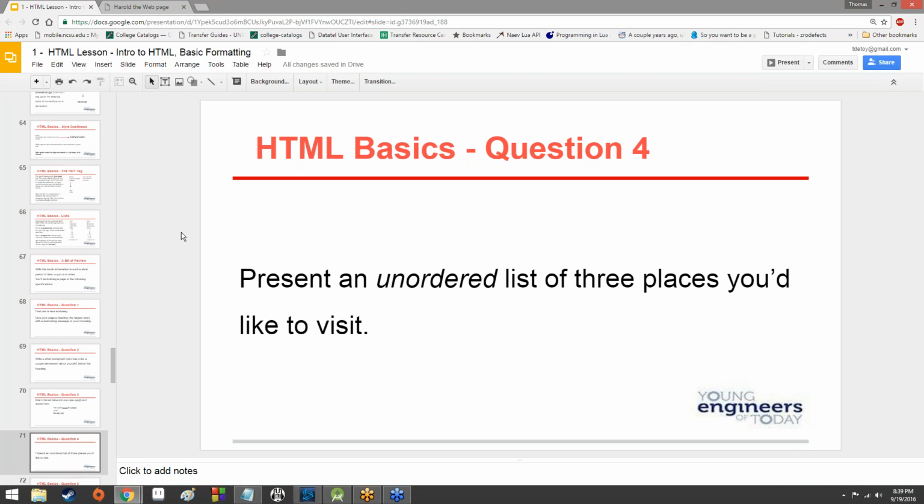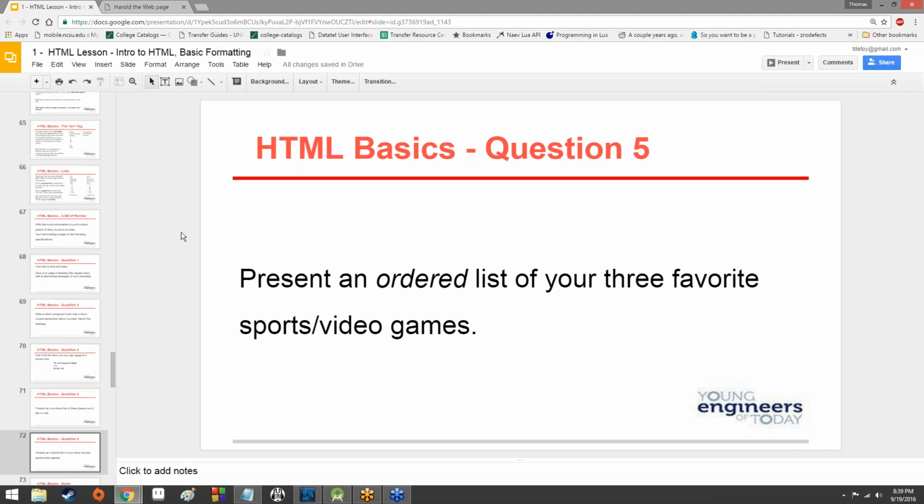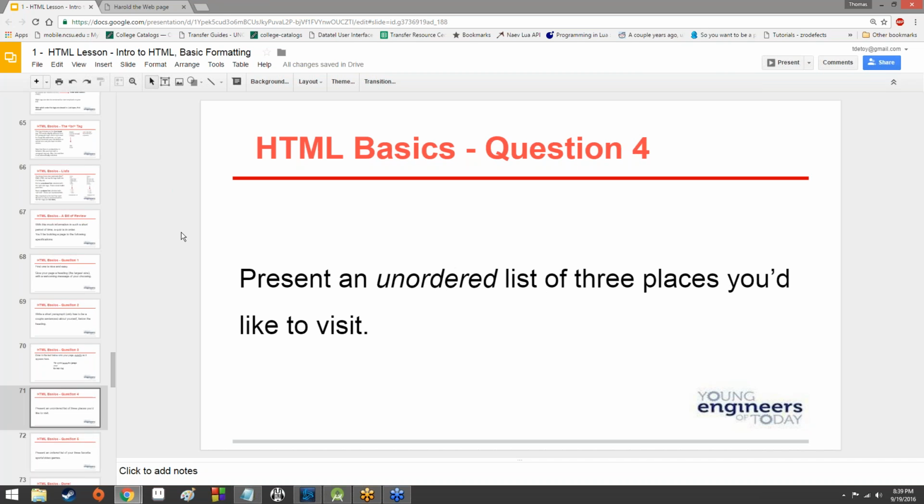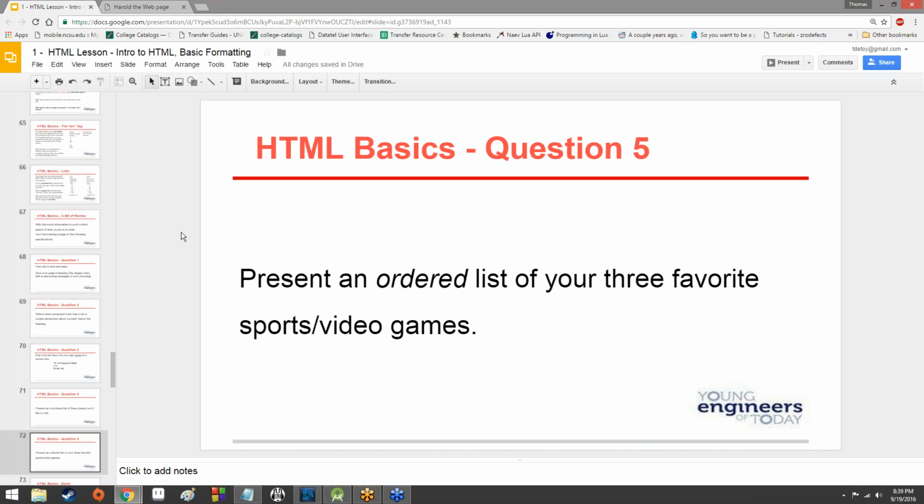And we'll just go ahead and tie these two together. An unordered list of the 3 places you'd like to visit, and an ordered list of your 3 favorite sports or video games or hobbies or whatever. So 2 lists, one unordered, and that's of 3 places you'd like to visit, and one ordered of your 3 favorite somethings, like your favorite pastimes. Or passions or whatever.